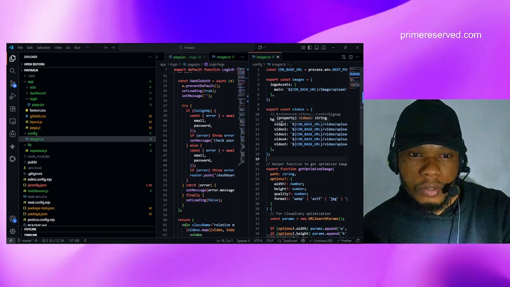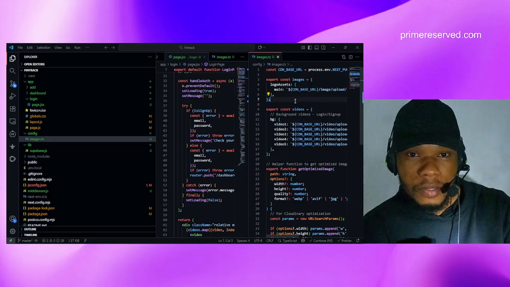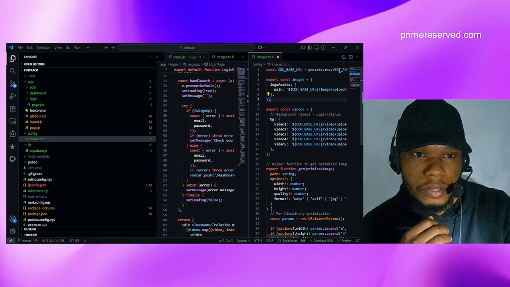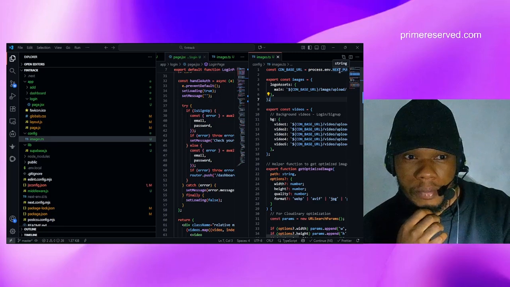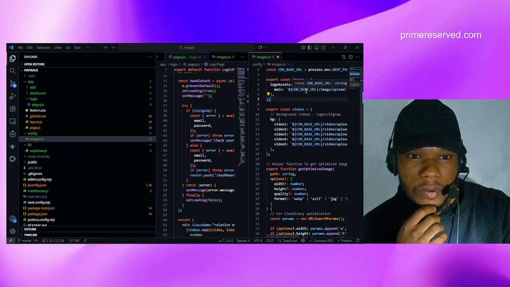So what I do is to have all of my imports from Cloudinary here in this file. The CDN base URL there, I save that in my env.local right over there. I'm not gonna open that. And then all you gotta do is start exporting images.